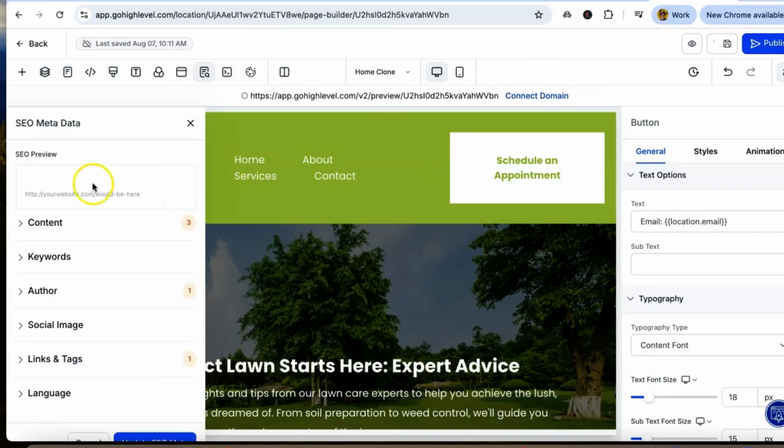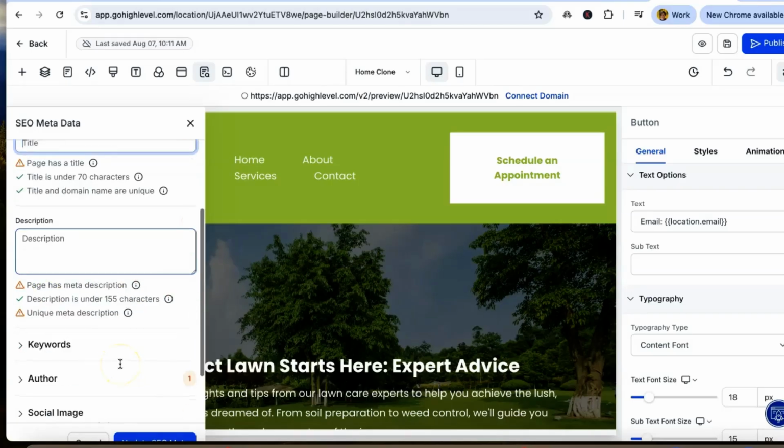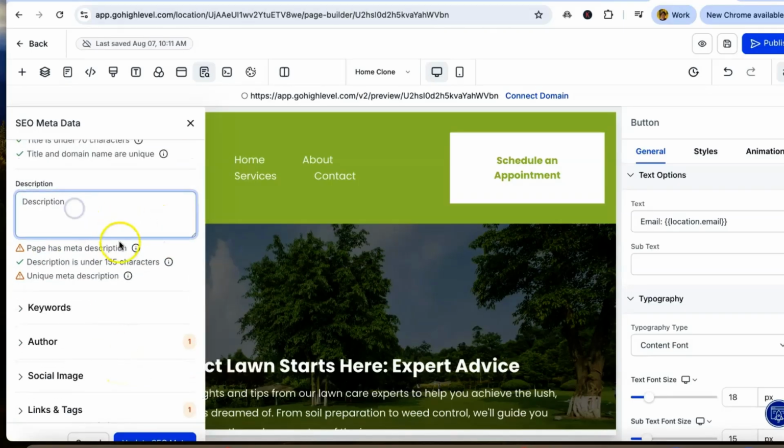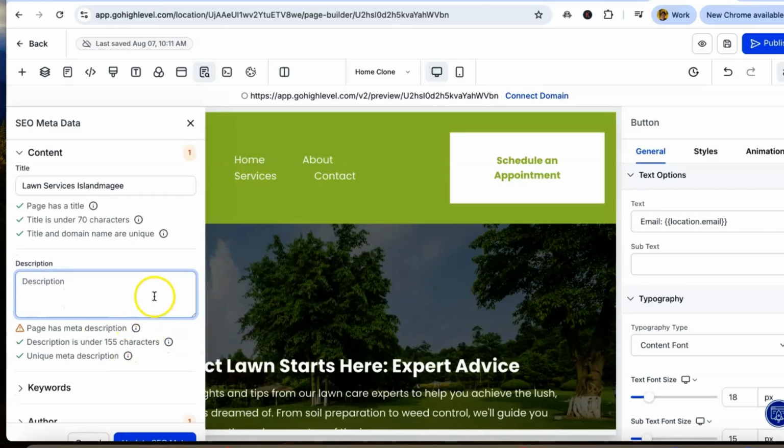Okay. And over here it's saying, Louise, we want you to put some more information. So under content, what is my page title? It's under 70 characters. They want it a bit longer. We want to have a description. So we could say lawn services Island McGee, for example. Just make it as easy for people as it could be. Put your description in under 155 characters.